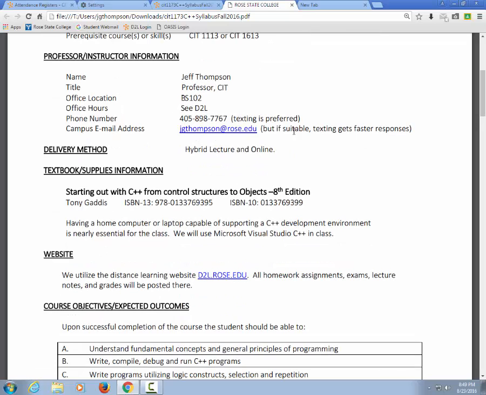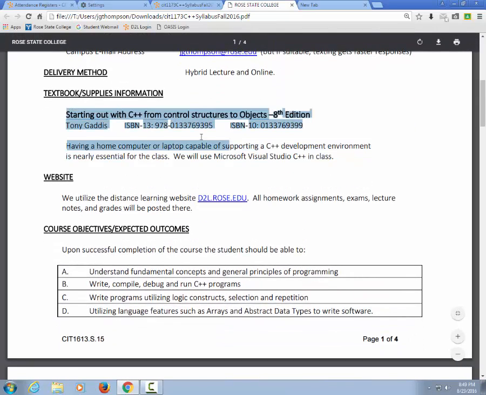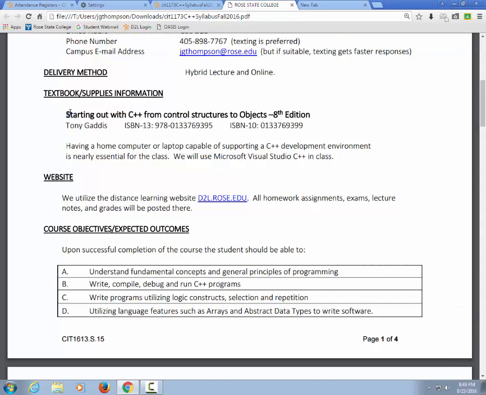Here's our textbook. It's available for Kindle if you want to look at it on your iPad or your Android or your Amazon Fire device. Not a bad way to do it. Or you can buy it.